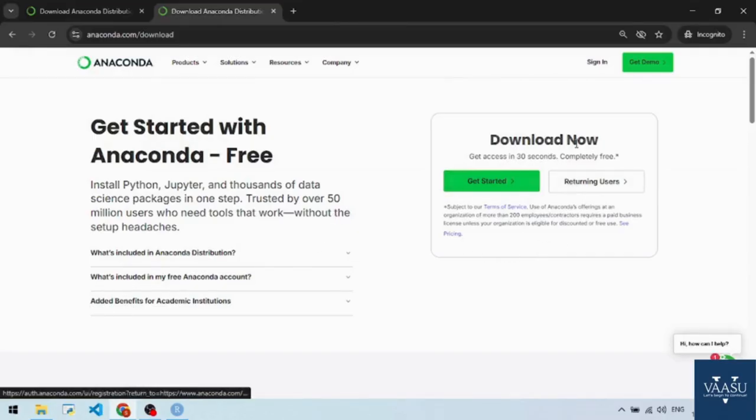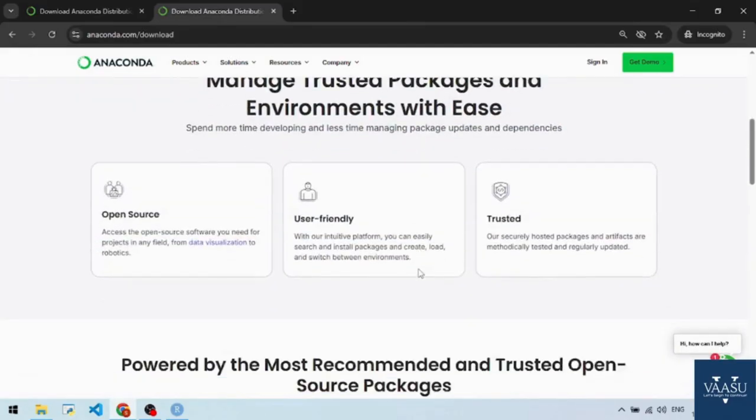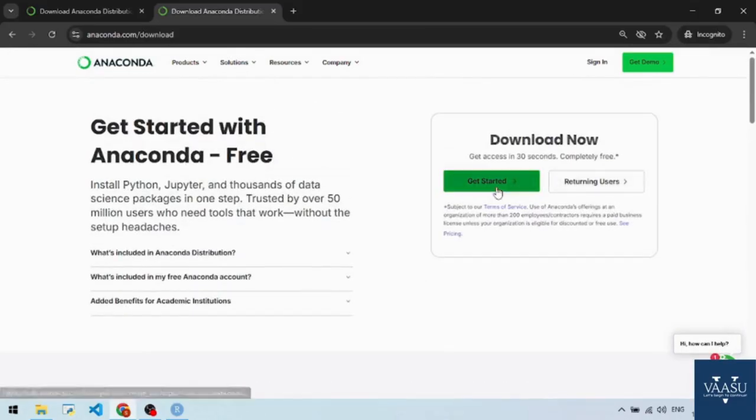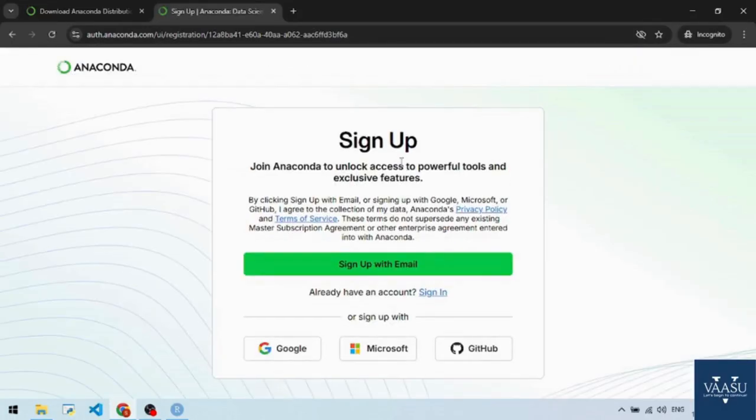We have this option on the right hand side: get access in 30 seconds, completely free. Download now. We'll start with get access. Sign up with your email. We'll just use Google.